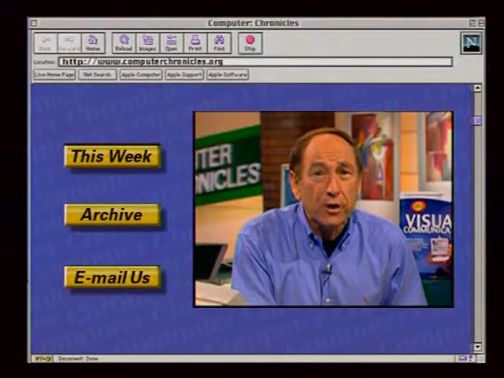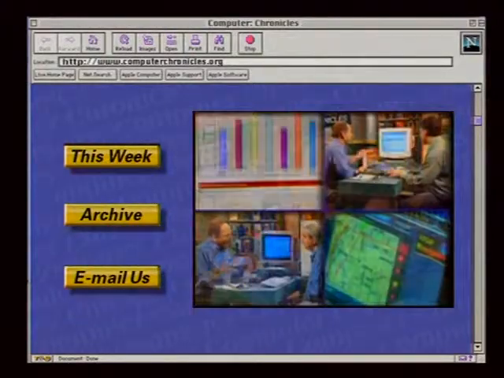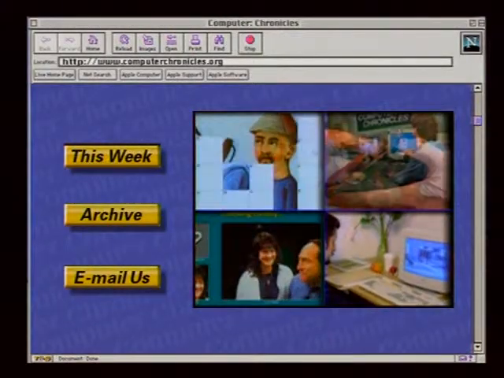Don't go away. I'll be back in just a moment with my pick of the week, a clever new way to share your digital photos on television.